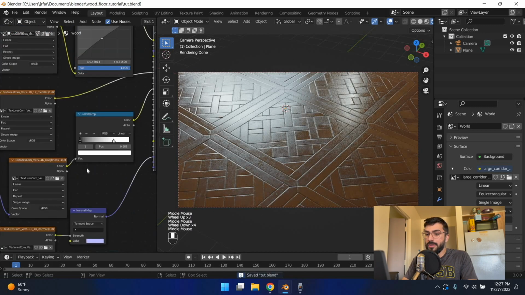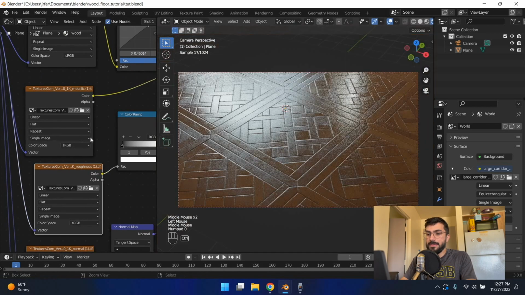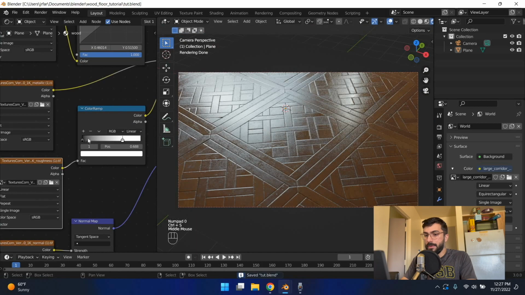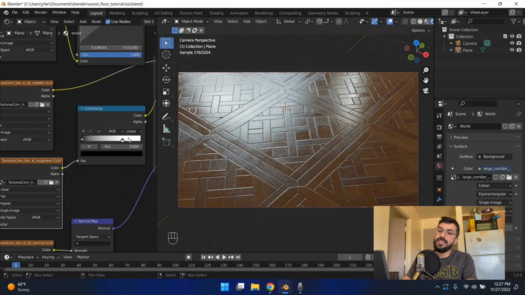You know what the roughness does. If you want things to be more reflective, you can pull this black marker towards the middle here. If you want them to be less reflective, you pull the white marker in towards the middle.